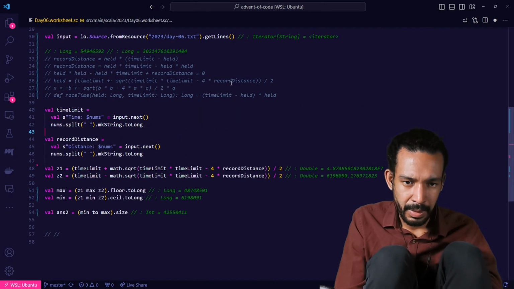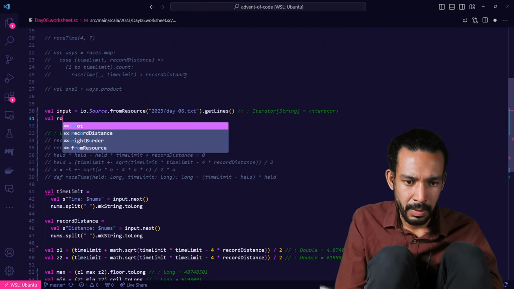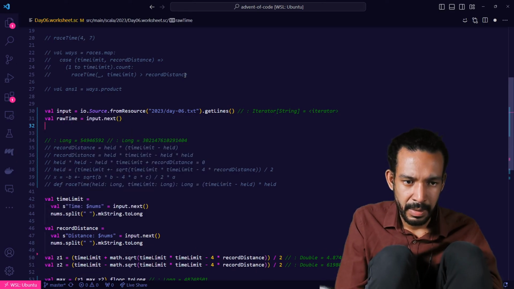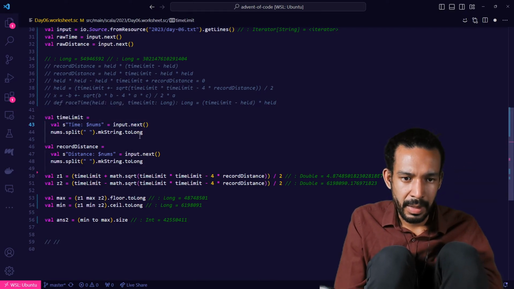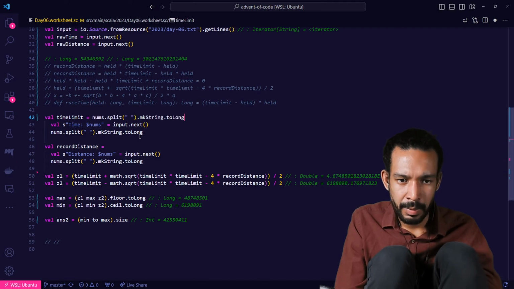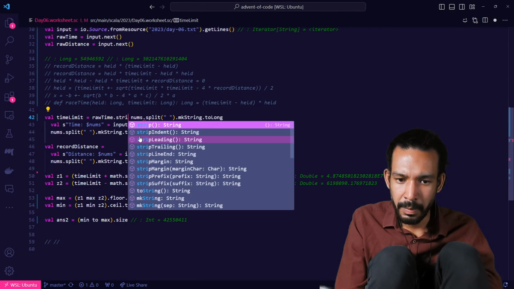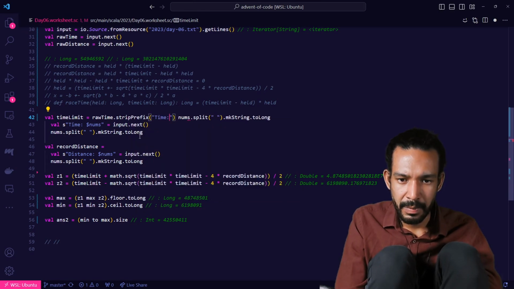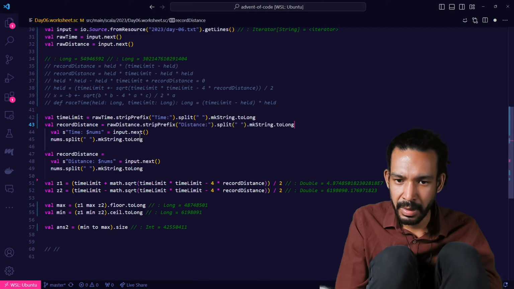We'll put these down here. And we're gonna make these raw. So now dot next. Now dot distance next. And now we can make this here a one-liner. What we're gonna do instead is we're gonna take a raw time dot strip prefix. Then we split on the space, make string toLong. And then now record distance is going to be similar. Distance. There, autocomplete knows what to do.